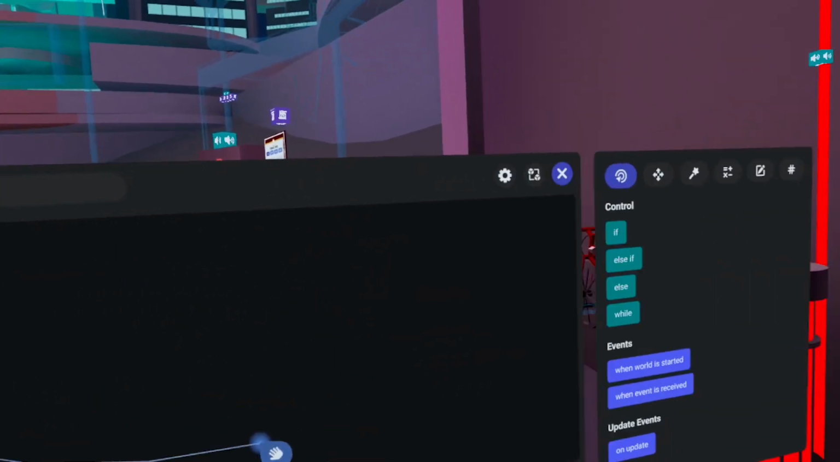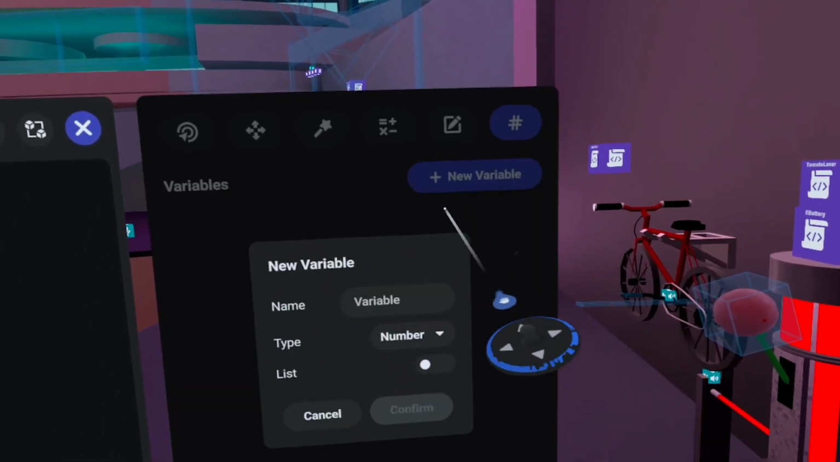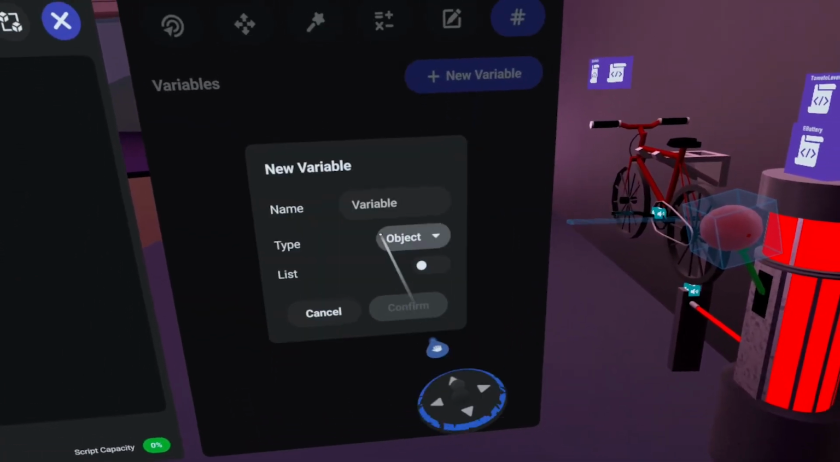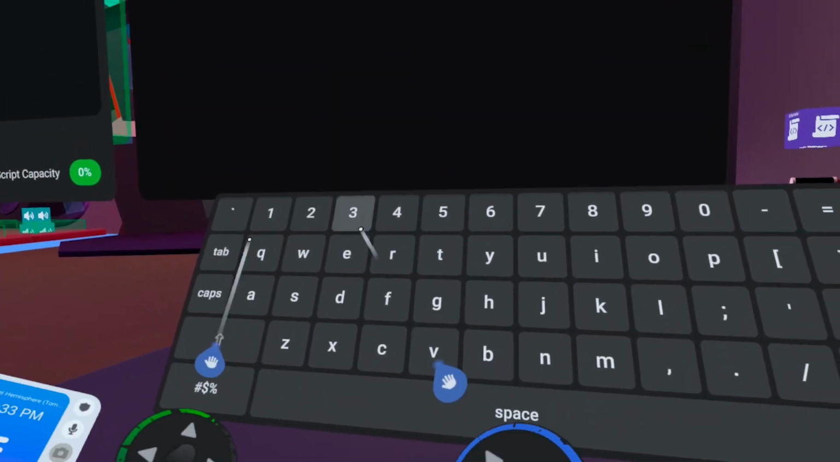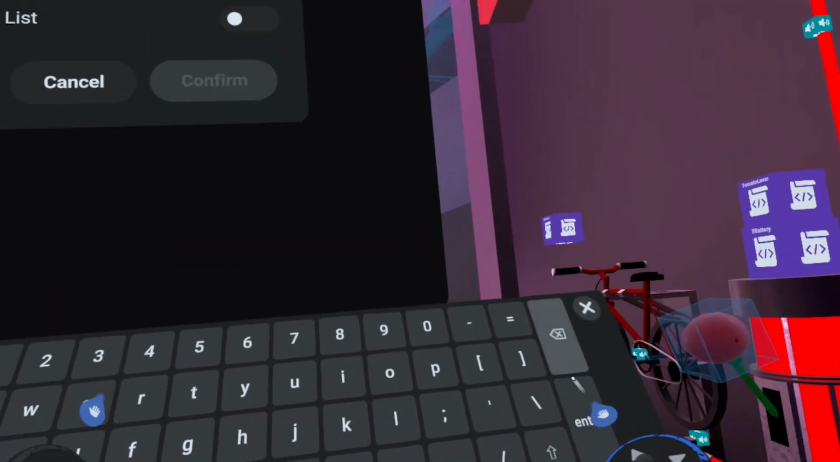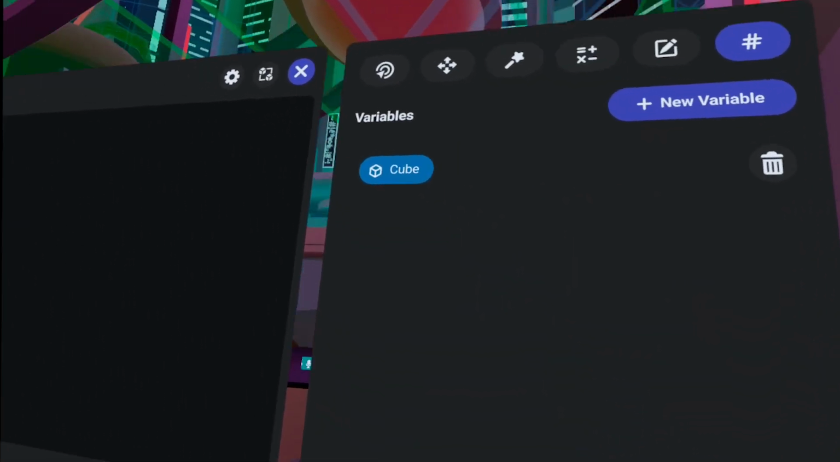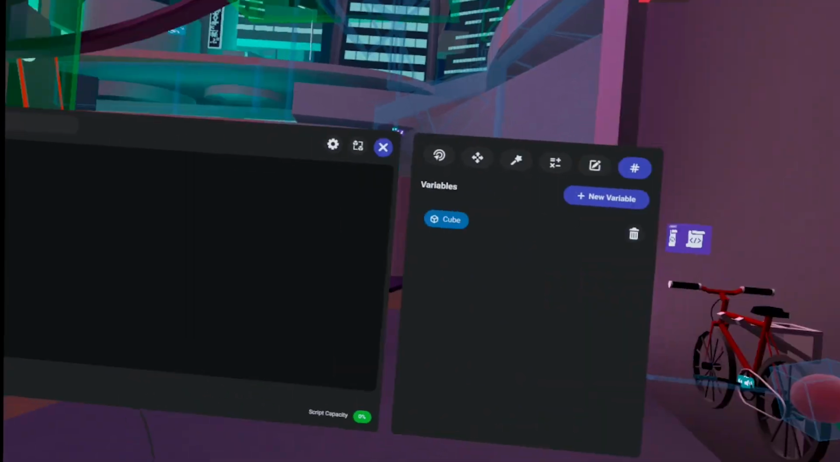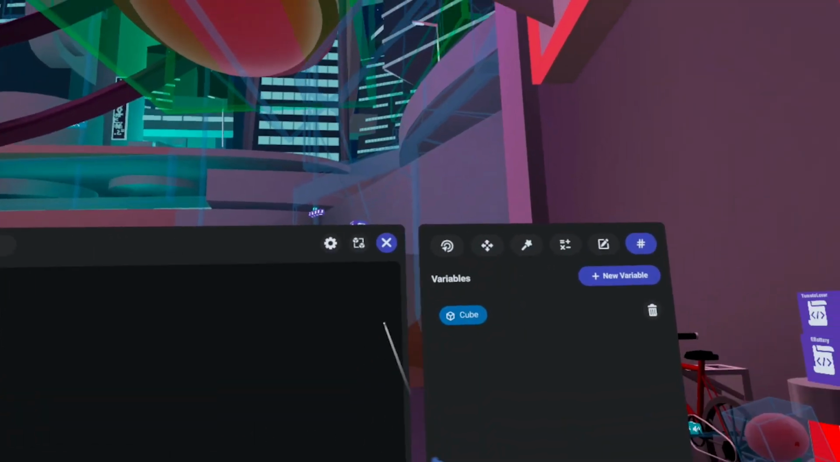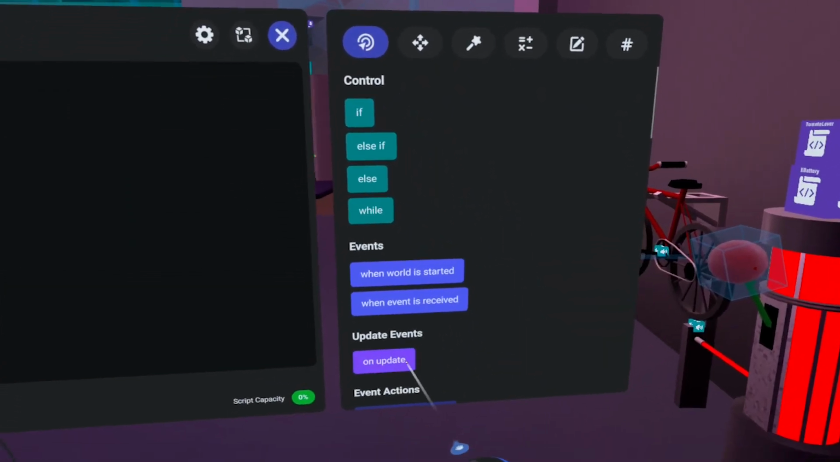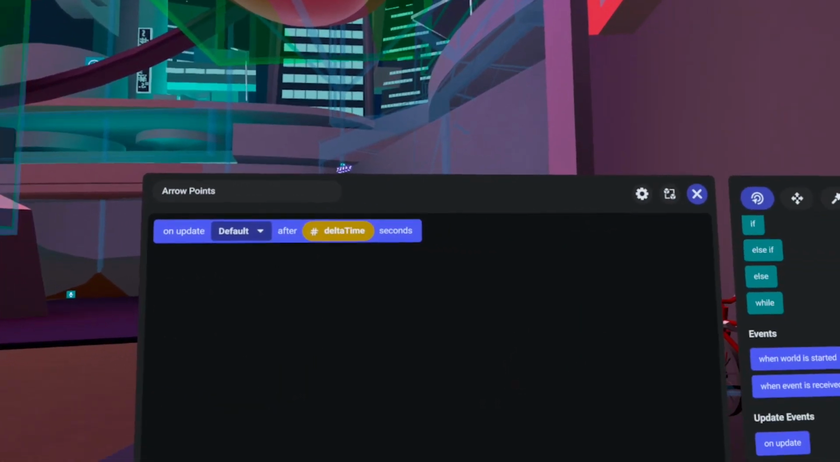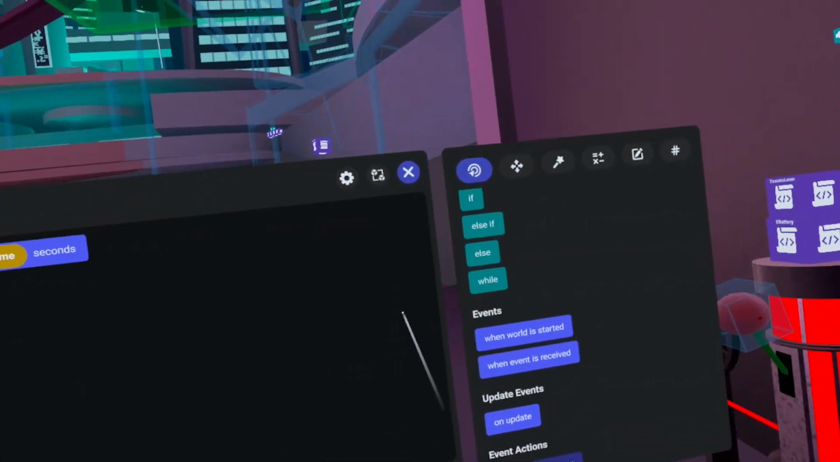So we're going to go ahead and delete when world is started, and we're going to the variables tab to create a couple new variables. I think we only need one actually. And the only one we need is to know where the cube is at. So we type in cube and click confirm. Or if you had a better name for it, like it's an apple or whatever it is, I did recommend doing that. And so what we want to do is on update. So we're just going to drag this over. And like I said, we're making this super duper simple for this demonstration.